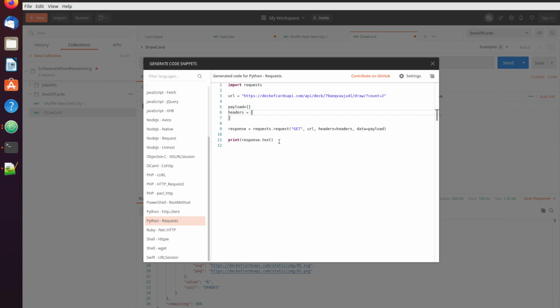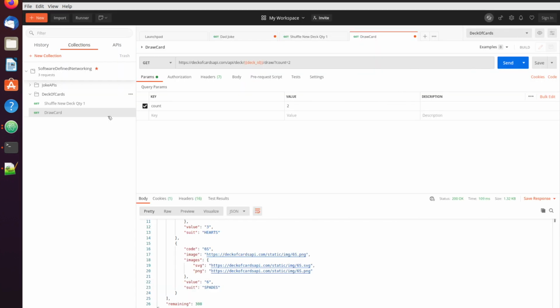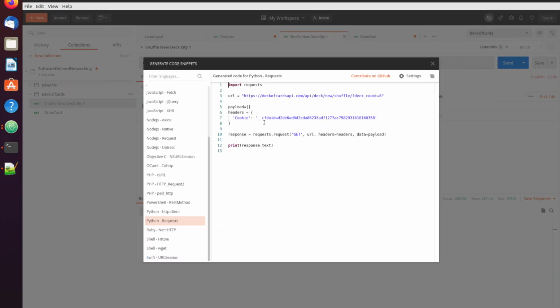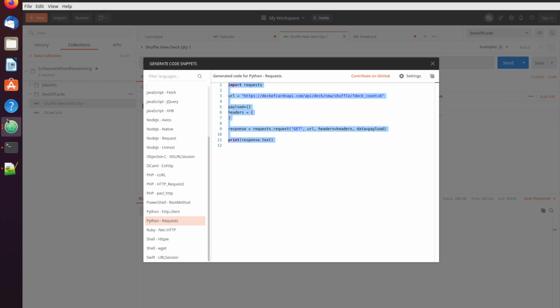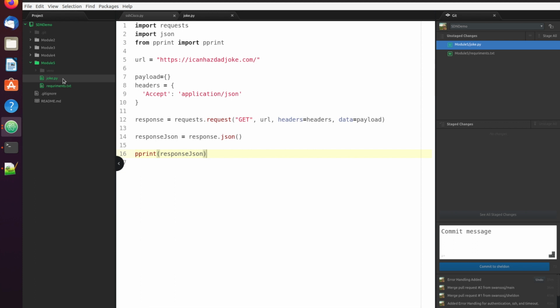So I'm removing the cookies from there. Copying this out. And actually I'll copy out the shuffle quantity. So code, I don't want my cookie in there. Copy, and then I will just do a, under module 5, new file, blackjack.py.